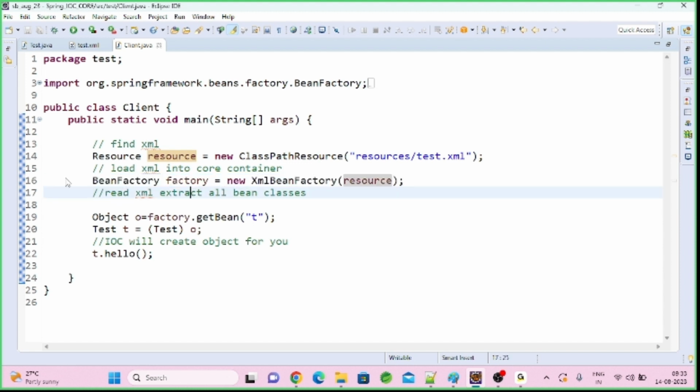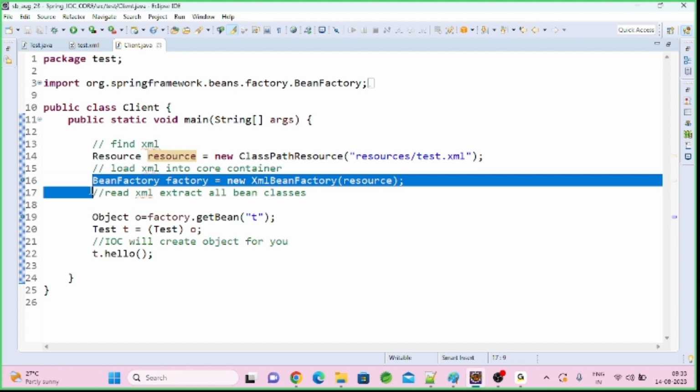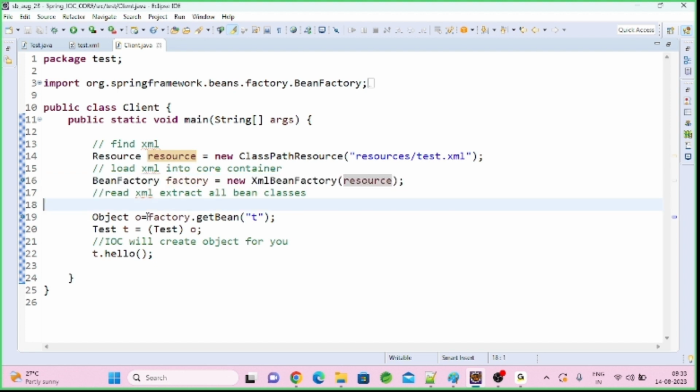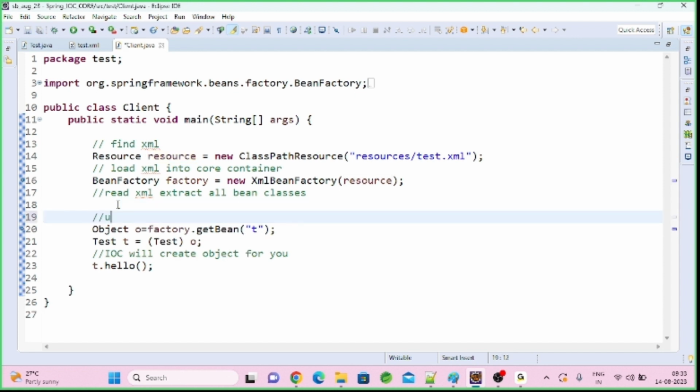Let me put it in debug mode. I'll put debug point here and here. I am creating one test class object, right? See, either the test class object is created at the server starting line, or at this user request line. Here actually the user is requesting.